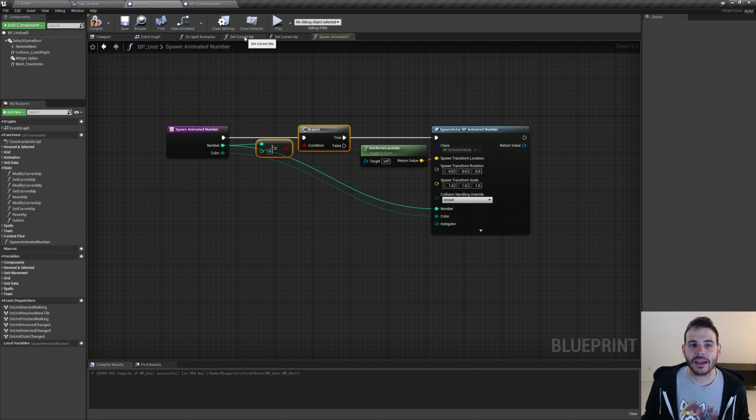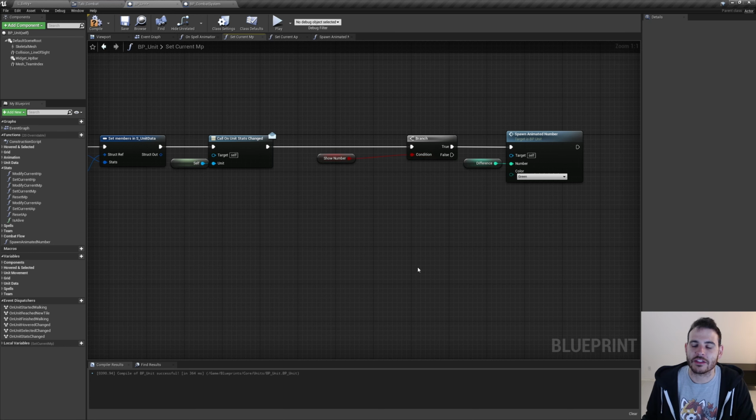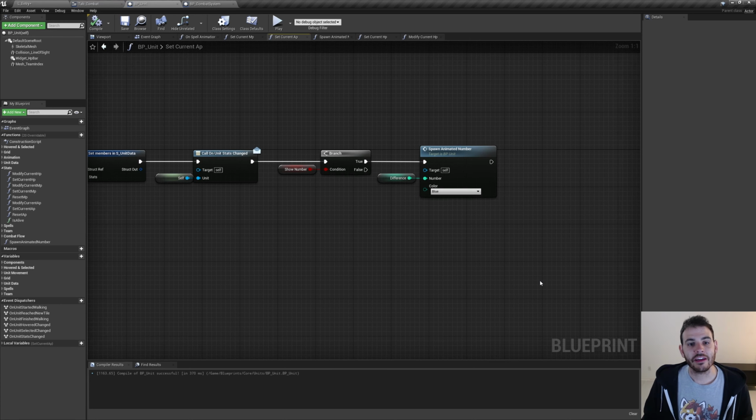And then we can go back in the other 2 functions and remove the comparison. So I can remove the difference not equal to 0 right here in the SetCurrentHp, and I'm going to do the same thing in the SetCurrentHp. Let's remove the comparison and just reconnect the show number like so. And there's just one last little thing that I want to do in today's video, and it is inside the SetCurrentHp function.